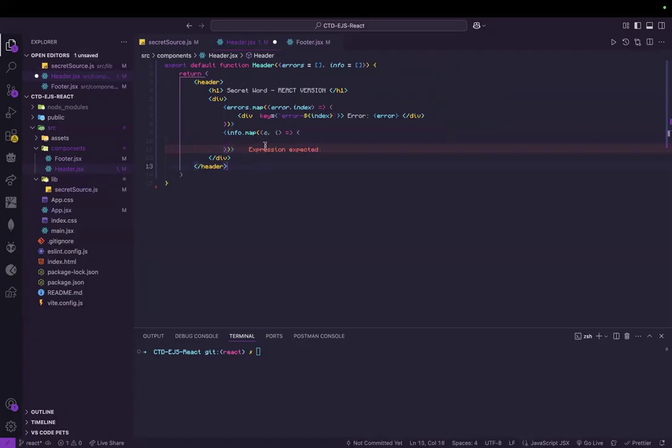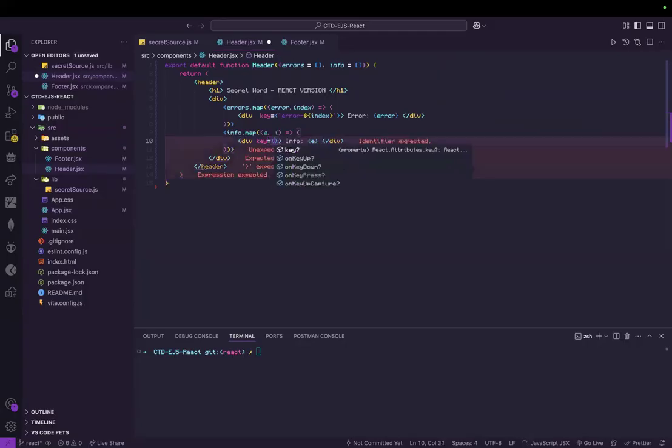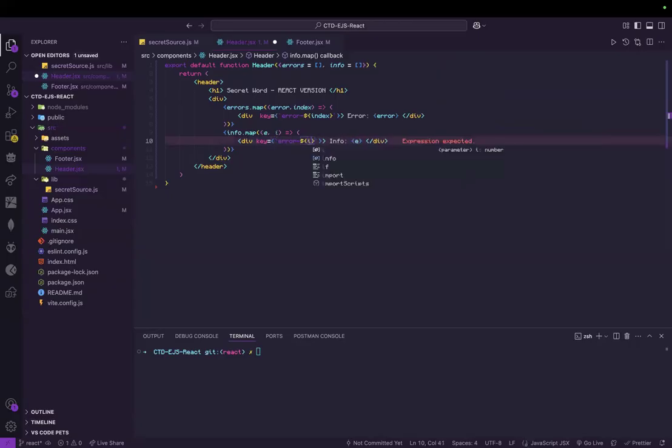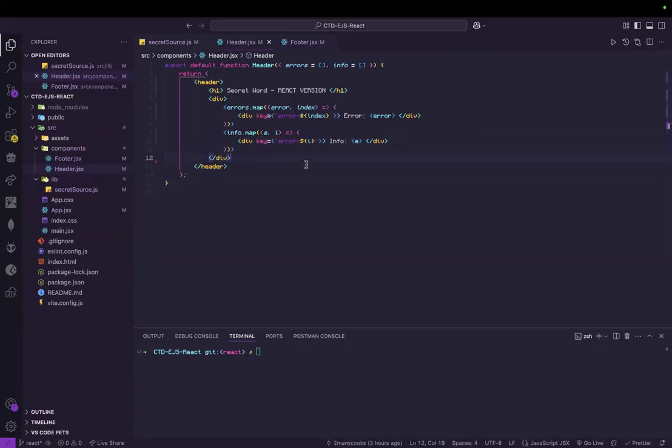So same thing here. We're going to return another div where it says info and then E, and then let's give it a key again. Error dash. Okay. So there we go. That's the header. And then this is being exported so we can actually import this in other places. But we'll do that in just a sec.